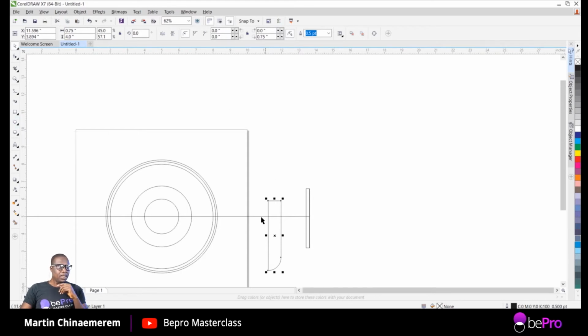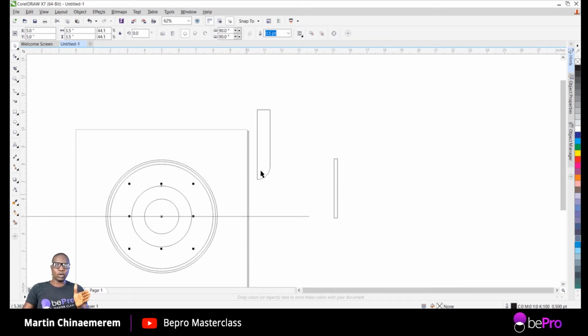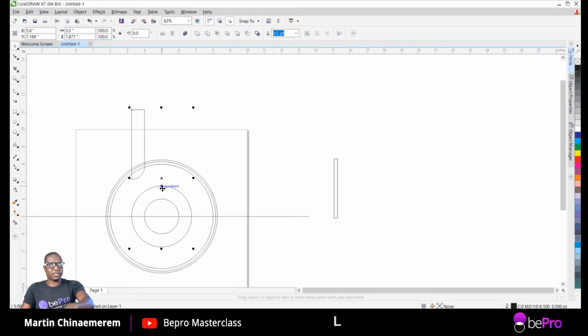Now, one might ask, what is the essence of the line we created? The line is going to help us align each and every one of these rectangles to the alignment we wanted. First, we wanted it aligned at the left side of this circle here. So what do we do? We select the rectangle first, hold down our shift key, and then select the circle we want to align to, and then press L, that is left. Once we press L, we have aligned to the left side of the circle we created.